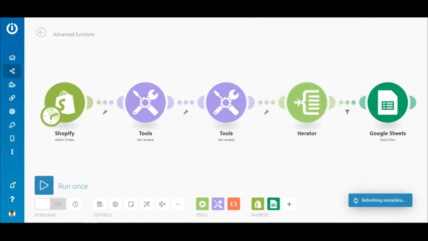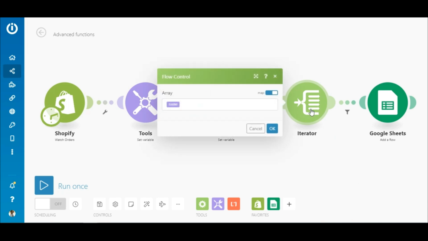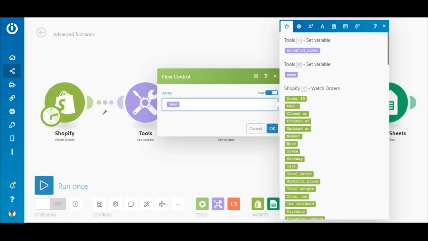Great. Next is the iterator that's required to iterate through the array containing all the separated words in the product's title. Simply map the element outputted by the first set variable module.